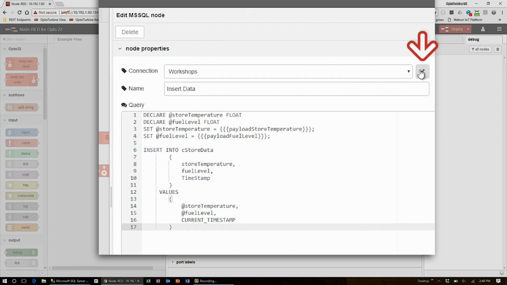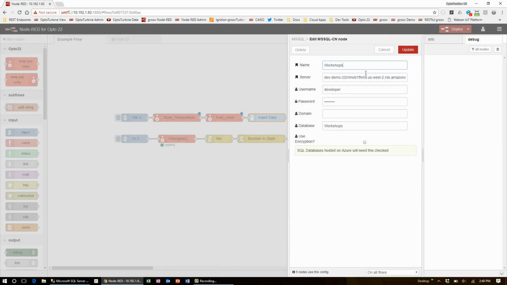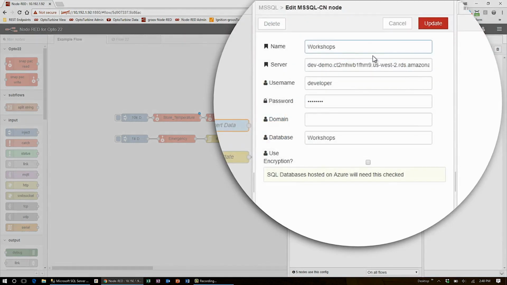To set up the database that this table resides in, click the pencil next to connection. In this window, you can name the connection, supply the server details, your credentials, and the database name. I am using a database named Workshops on Amazon Web Services and logging in with my developer username and password.